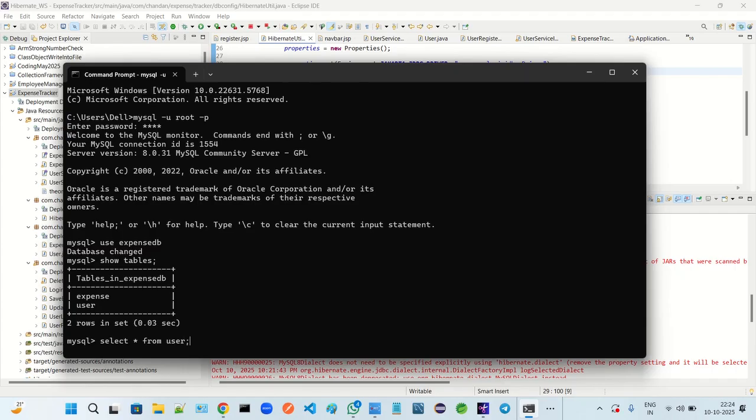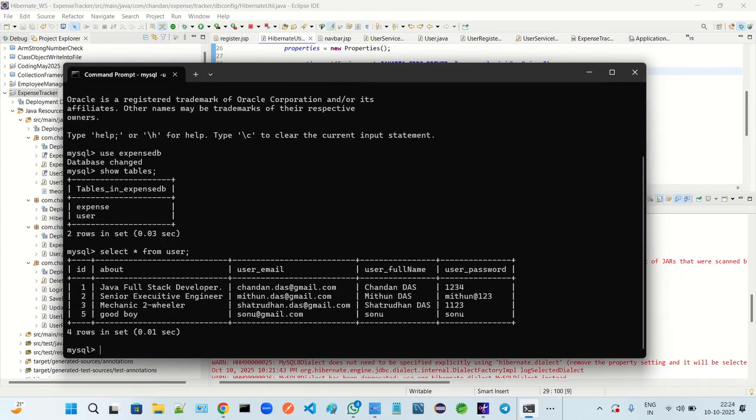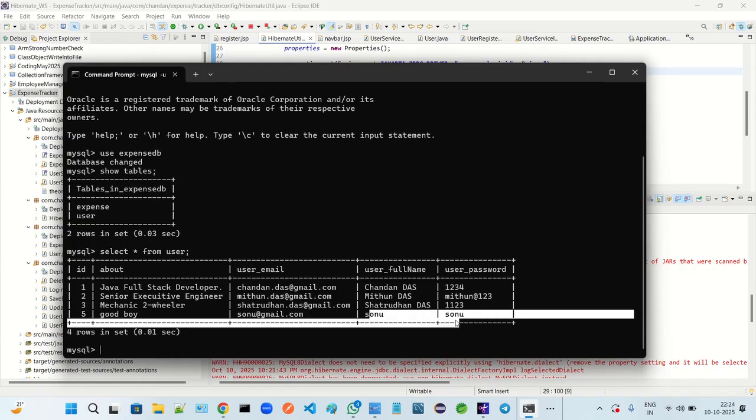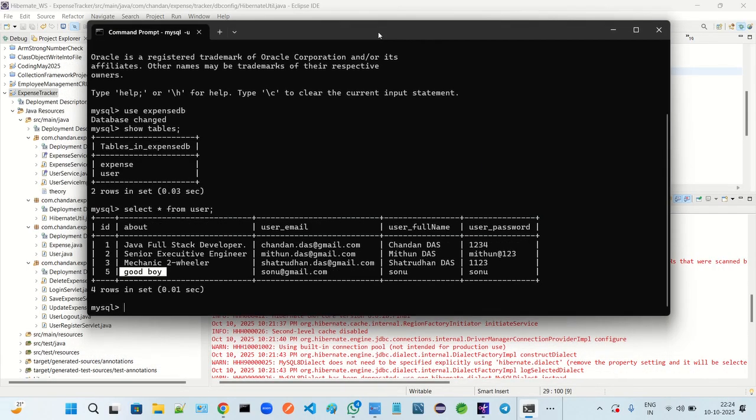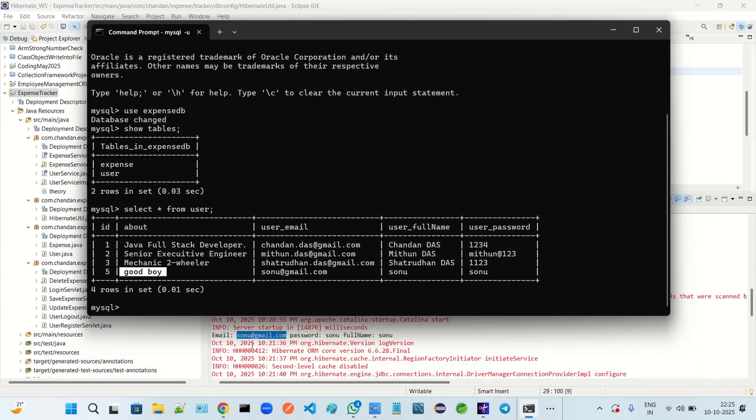So you are able to see Sonu got added or not. Full name is Sonu, password is Sonu, email is Sonu@gmail.com, and this is what I'm going to require. This is only the message which I have given over here while giving that value. So you can see this is the value, sonu@gmail.com, Sonu, password is Sonu, got added into the database successfully.